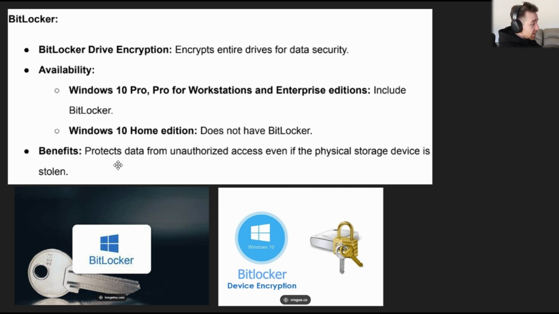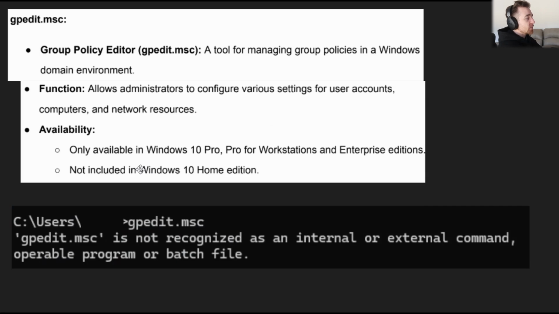Of course, a benefit is it protects your data from unauthorized access, even if the physical storage device is stolen. So someone might steal your device, but they can't get in because BitLocker is encrypting it, right? So they have access to your physical device, but unless they have the encryption key or somehow decrypt that, they are not going to have access to your data. So that's why that's a good thing. The final one for this video is GPEdit. So the Group Policy Editor, or GPEdit.msc.